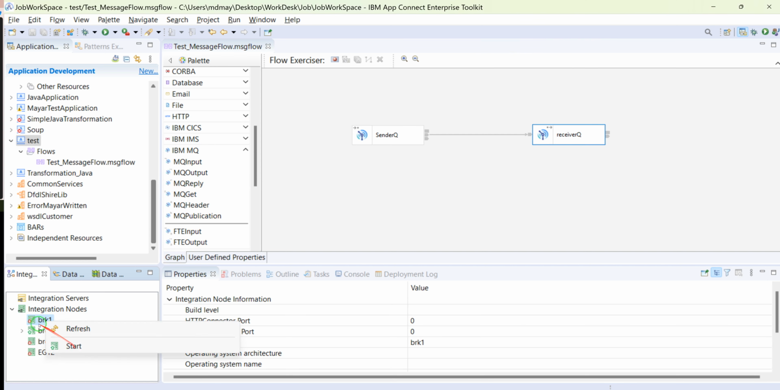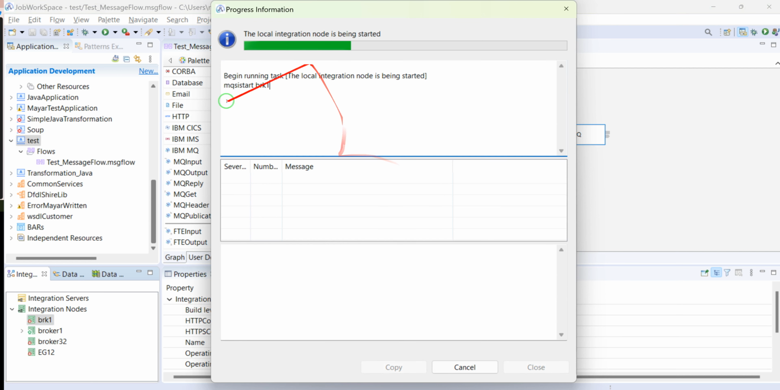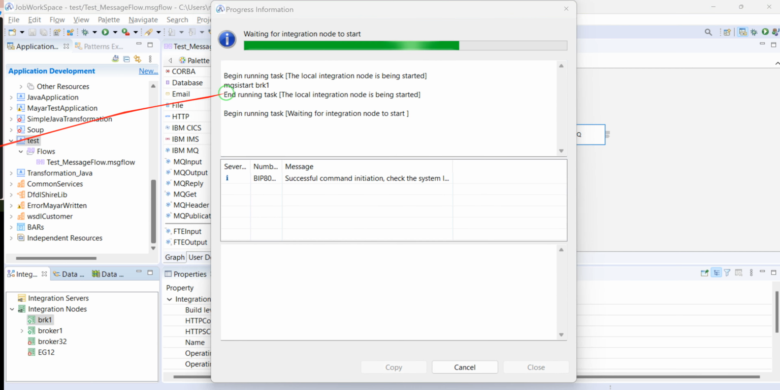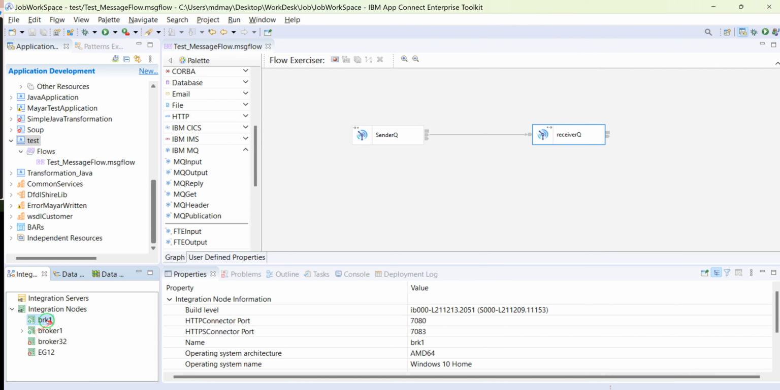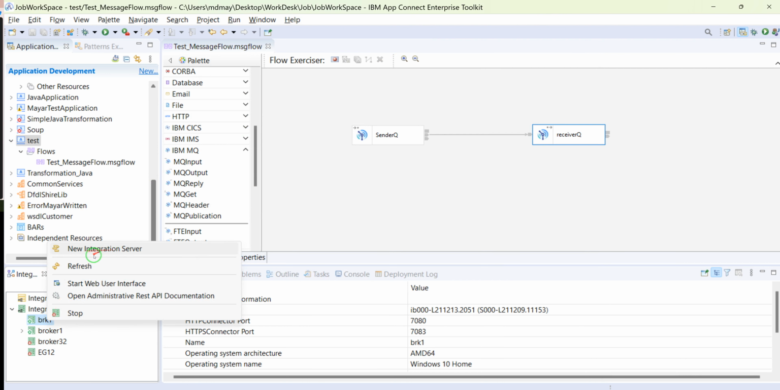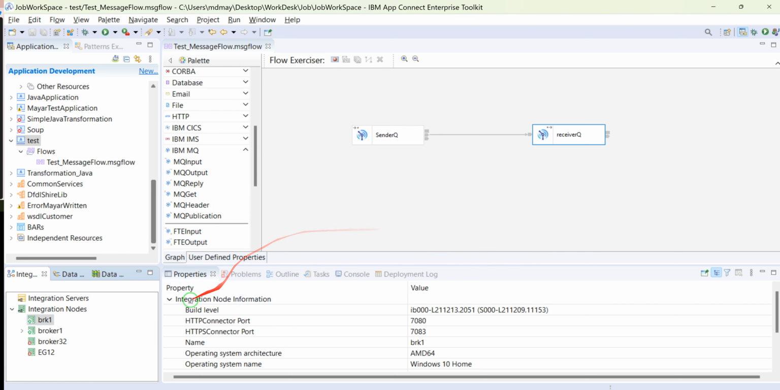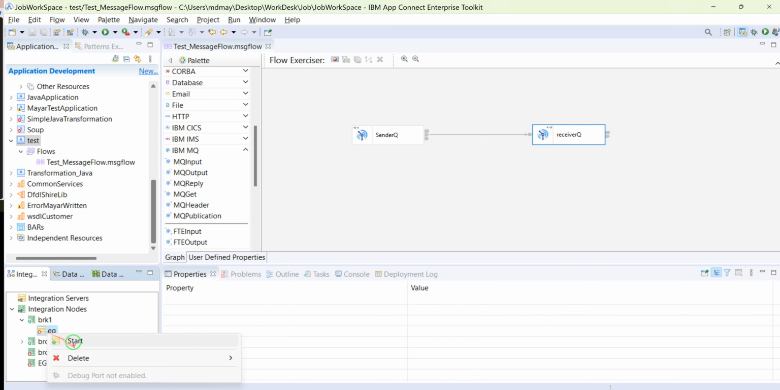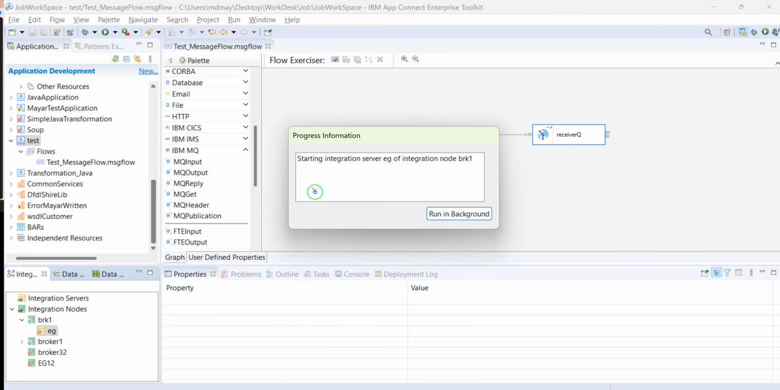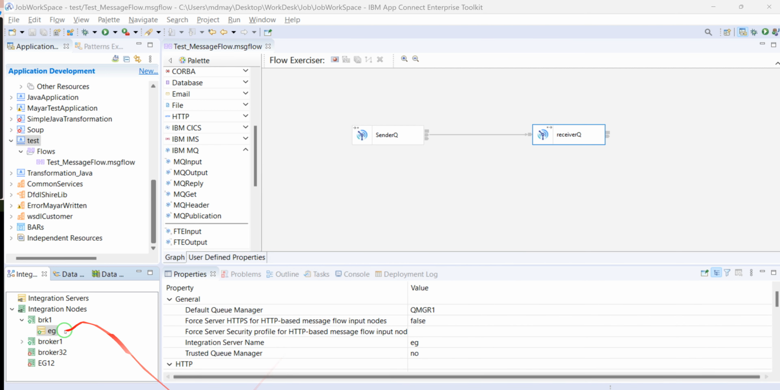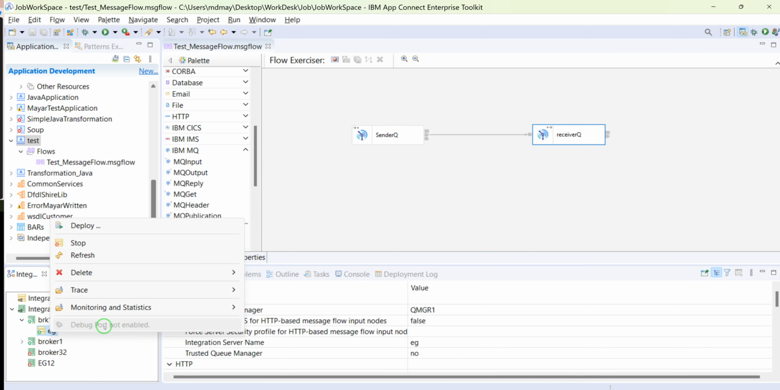Let's start it. You could start it from here. It takes some time. Now it started. You could create an execution group this way as well. You just name it anything, execution group. Now we have it. Before I start it, you will see this has no debug port number. I want to assign a debug port number to this. If you click, you see there's no debug port.